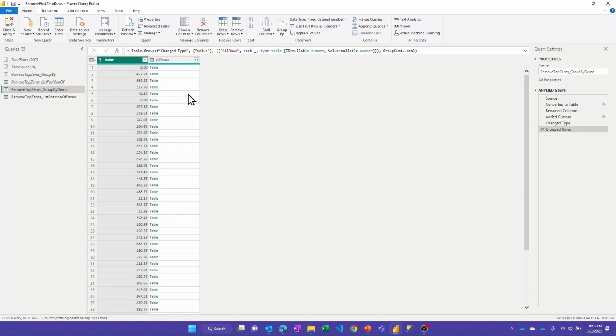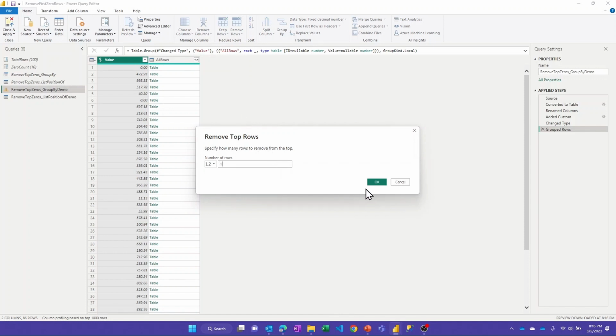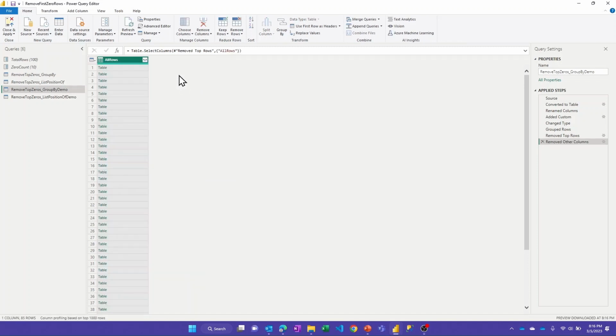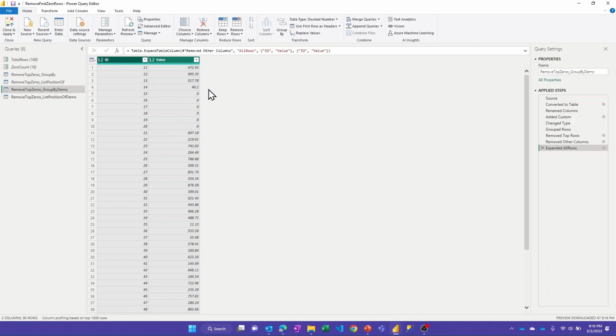And so from here, it's pretty straightforward. So then I can just say, okay, now I want to remove the top rows, and I'll just remove the top row from this table of tables. And from here, now I can move those other columns and then just expand everything back out. And I've got my desired result. And so, of course, that would work dynamically as well, because it's going to group those initial rows together. Okay, so that's solution number one.